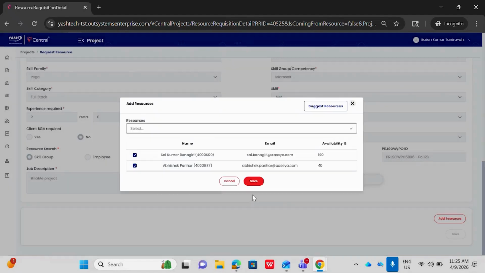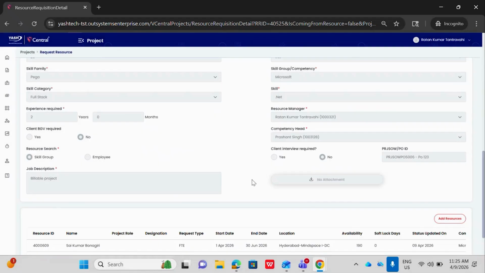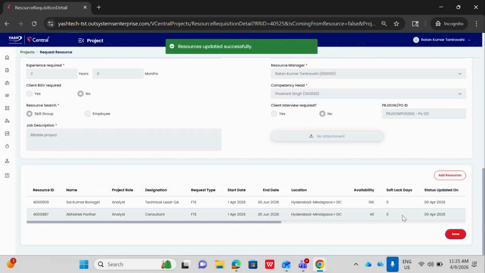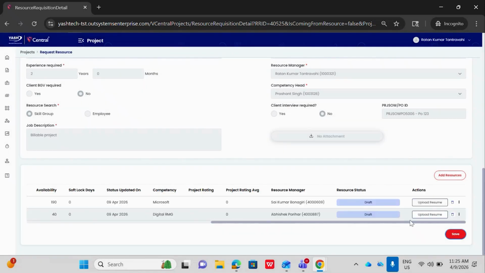So click on save. Here we can see the two resources got added, and we can see the availability of these resources as well. So click on save. Click on save. Here we can see the resources updated successfully. So let us propose these resources for the project manager.